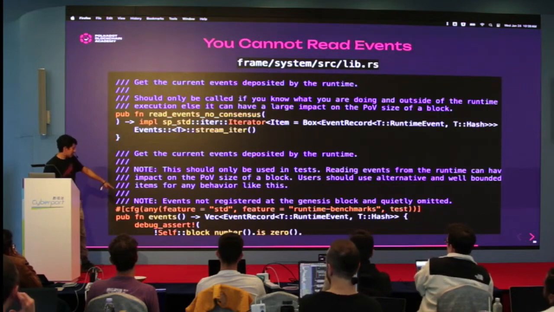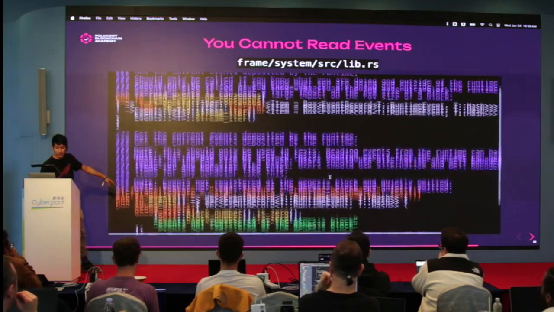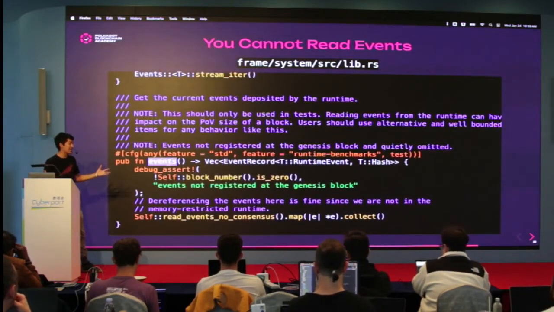Inside of tests, we support just a function called events. So that's easier to access. It works inside of tests, okay?